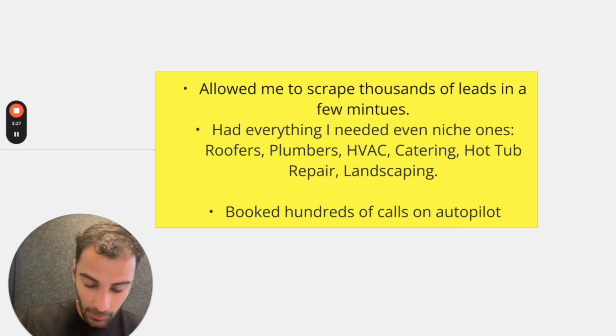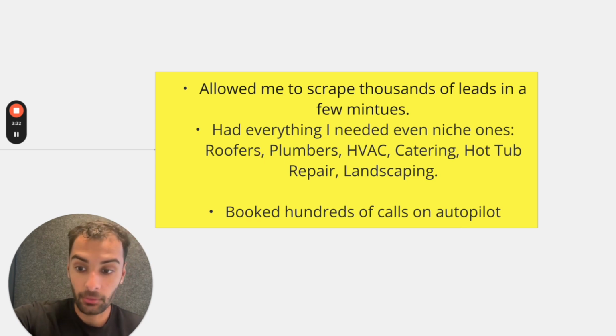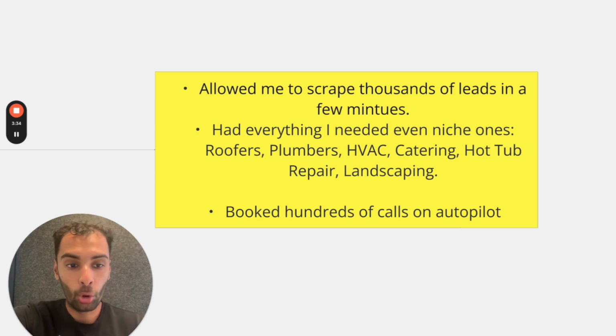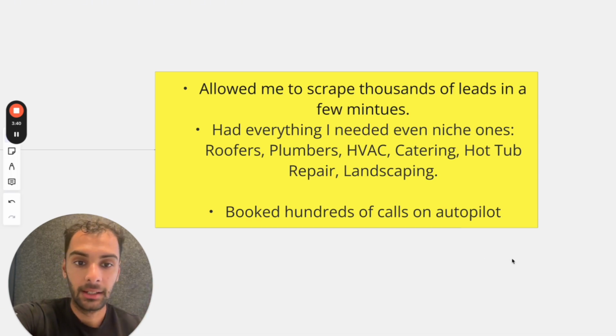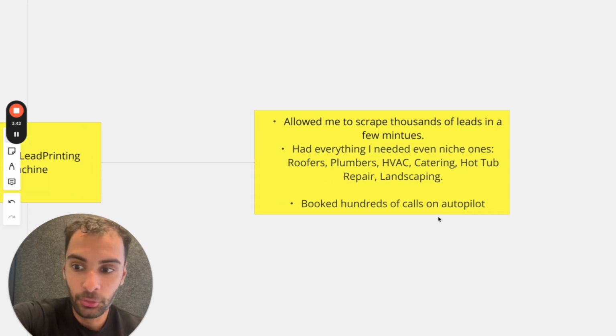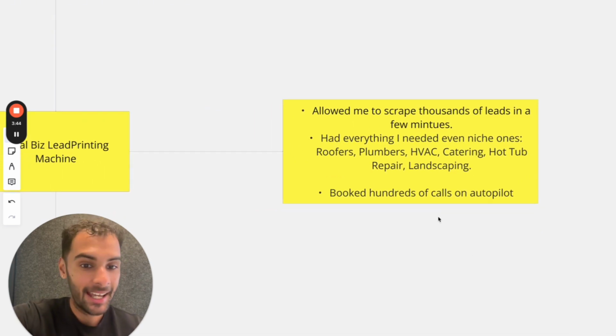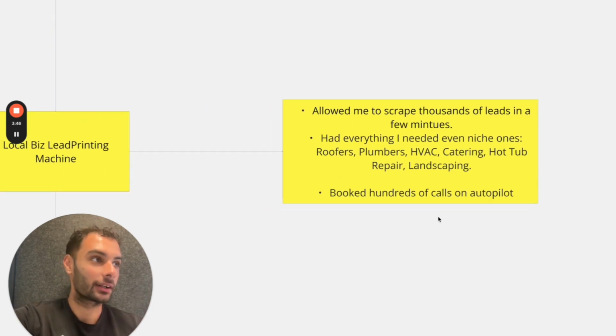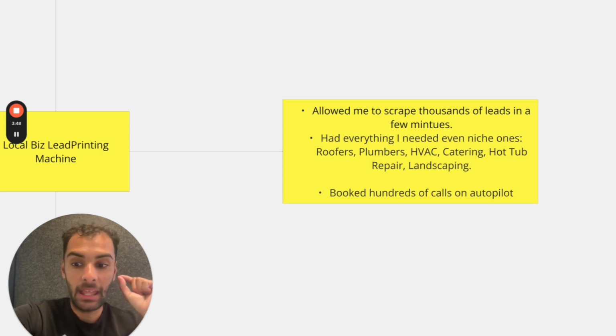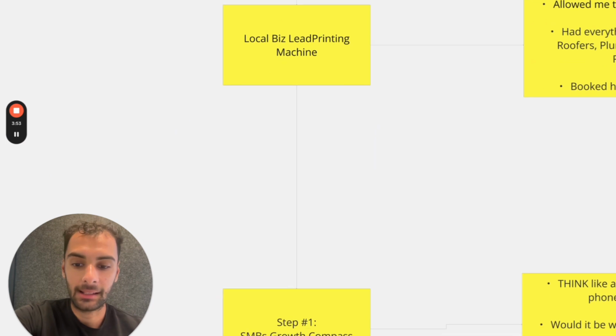And I was able to do this and book hundreds of calls essentially on autopilot for ourselves and for our clients. So this local business lead printing machine essentially allowed us to do all of this stuff, and it really only took a few minutes. It had niche subcategories I could target, as well as any city and any zip code, and we were able to book hundreds of calls. And let me show you exactly how it works.